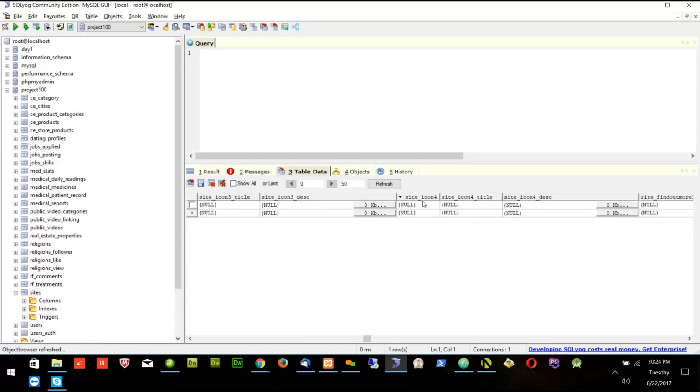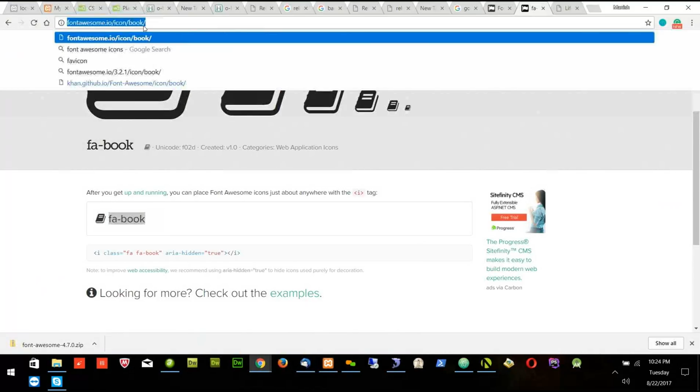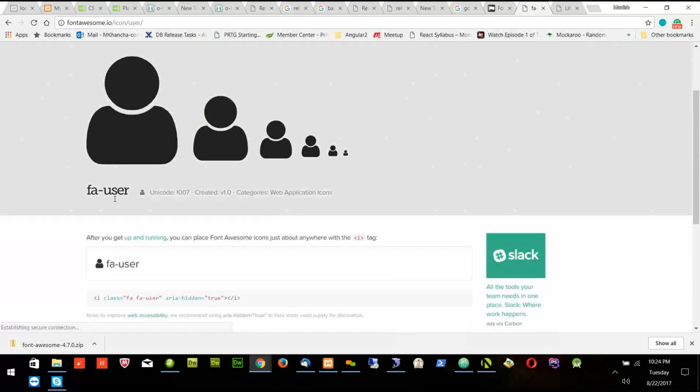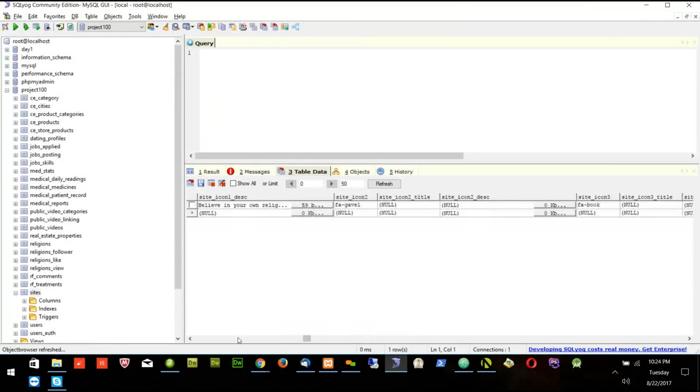And let's go for the 4th one. I will use this one. So this is my 4th one, FA user. So I will put it in the database, 4th one also. Let's put a title and description for all.